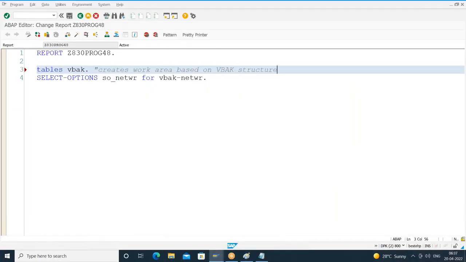It will create a work area based on what? VBAK structure. So I repeat once again, as part of select option declaration, if you are referring to any database structure, it can be a standard structure or a custom structure. That structure has to be declared explicitly by using what? Tables keyword. What this tables keyword will do internally, it creates a work area based on all these VBAK fields.